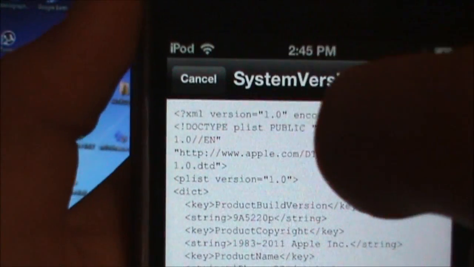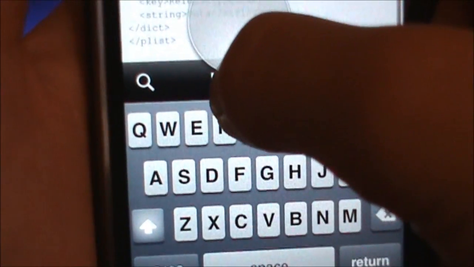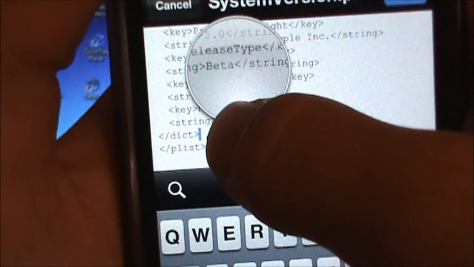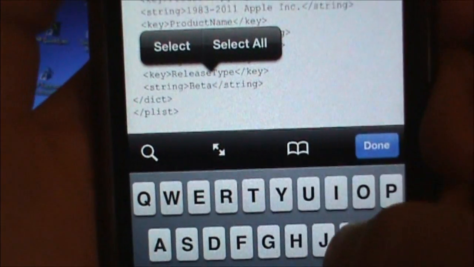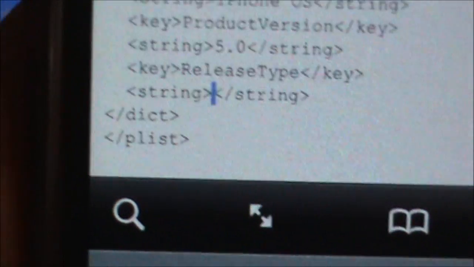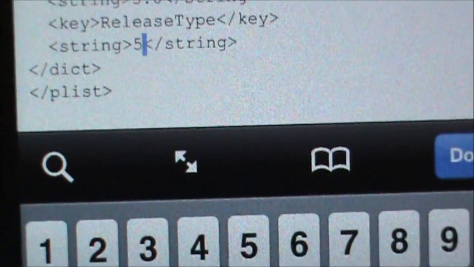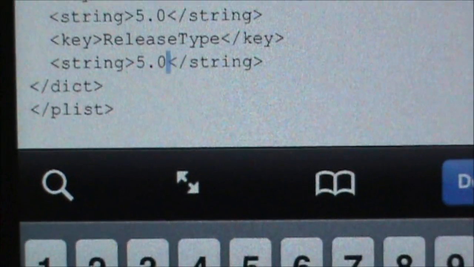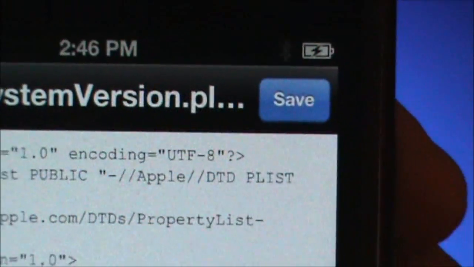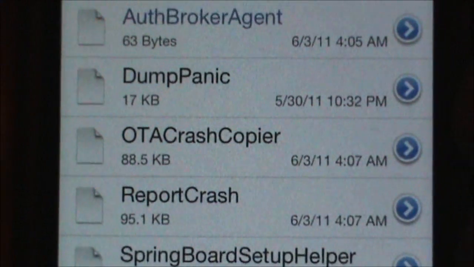What you need to do is click edit and put the little magnifying glass here, and where it says beta, you need to click on it and delete it, until it is like that. And then what you'll need to type is 5.0. That's what you need to type. And then click the little done button and save and done. So then we can exit out of iFile.